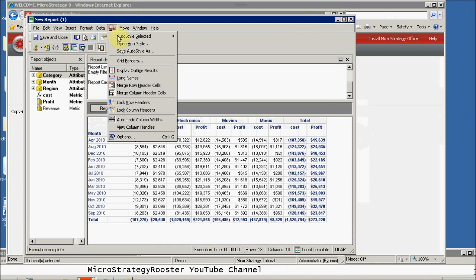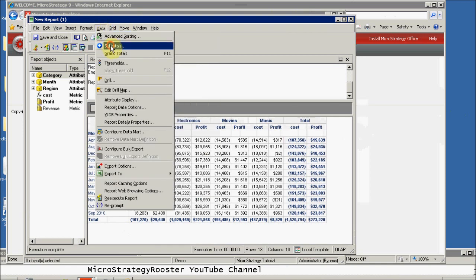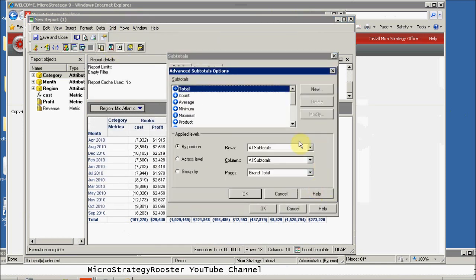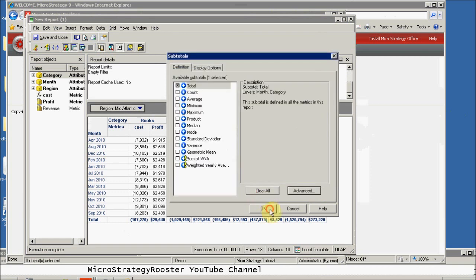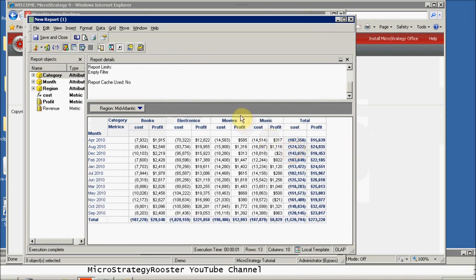You can specify if you want just specific levels rather than all. You just go to advanced and say, I don't want it for everything, I just want it for month or category, but not region, etc. So you can play with it and do your own subtotaling.